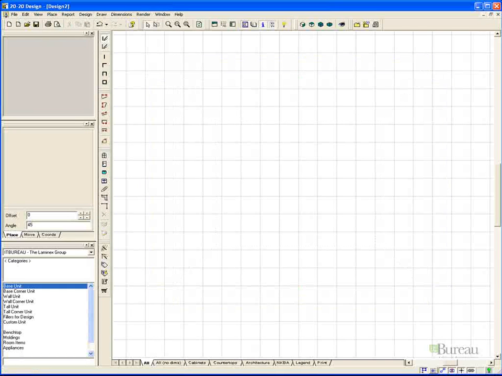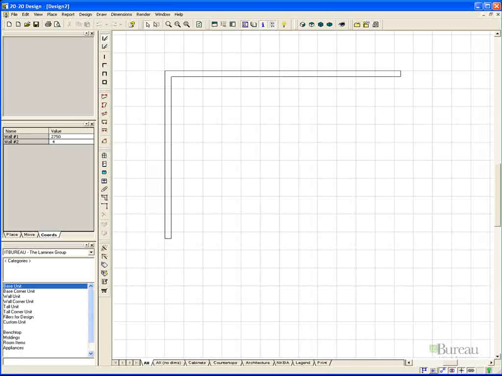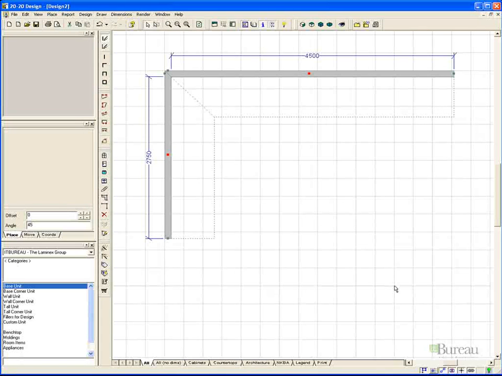Many of today's designs include breakfast bars. To get a breakfast bar easily drawn, we would simply use our L-shaped as our starting point. Select the wall length. In this case, we'll type in 2,750, and for our second wall, we will enter 4,500. We now have the basic wall, but we would like a breakfast bar on the end.